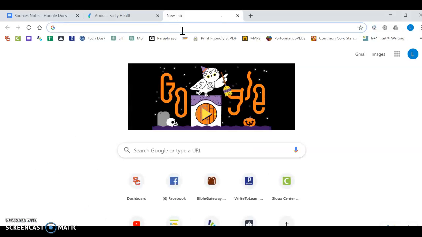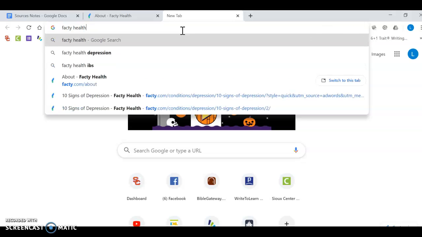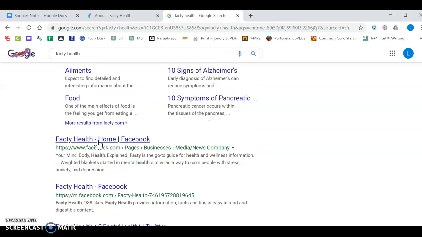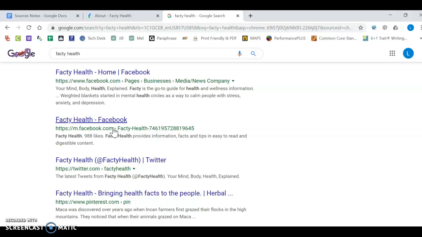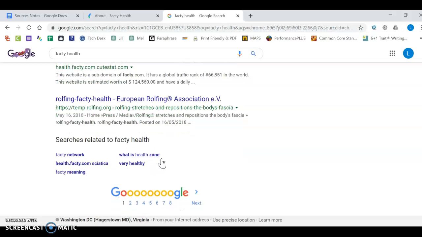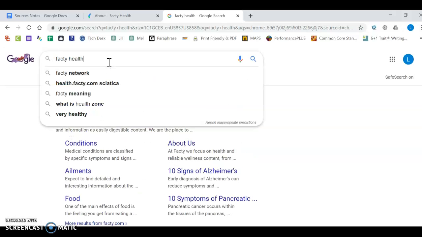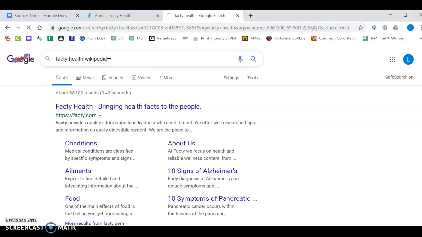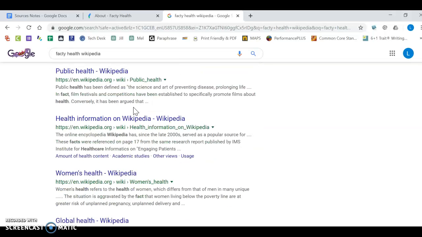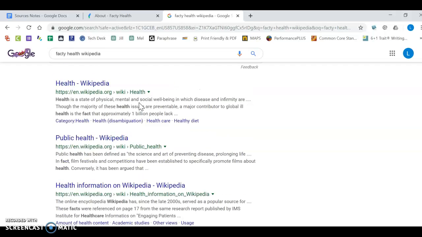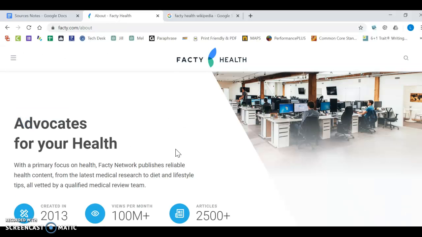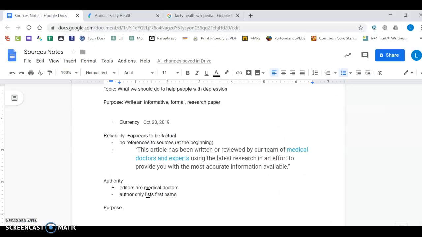Let's see what I find on Google. Okay, so this is back to the site we just had. Okay, and their Facebook page, Twitter, Pinterest. Let's see if there's a Wikipedia article. Now, you wouldn't use Wikipedia as a source, but sometimes Wikipedia can give a good overview of an organization, and you can use that to determine if it's trustworthy or not. So at this point, I'm kind of on the fence about authority.